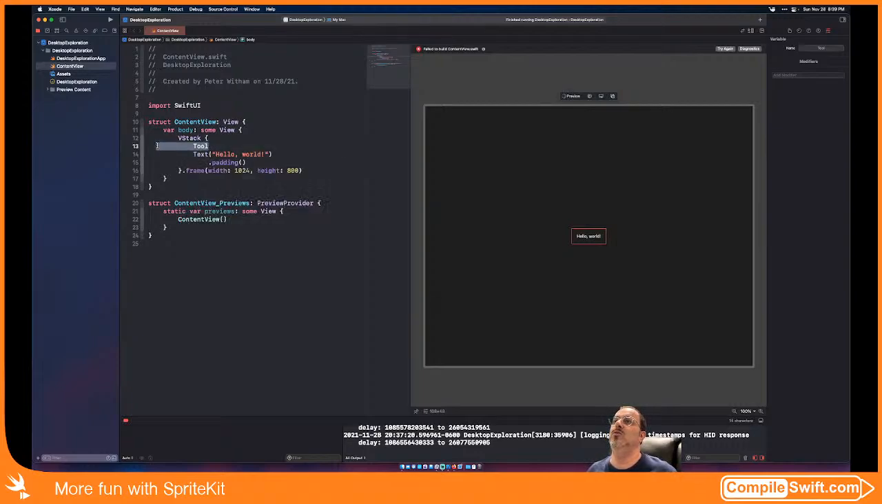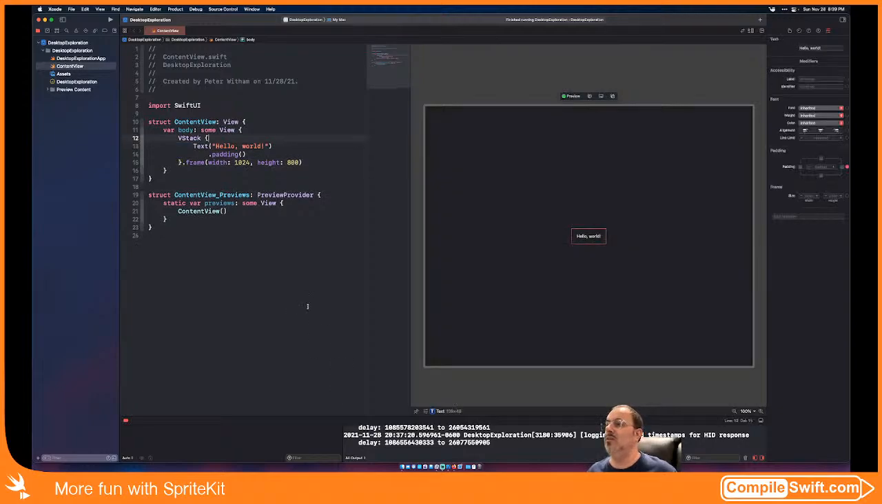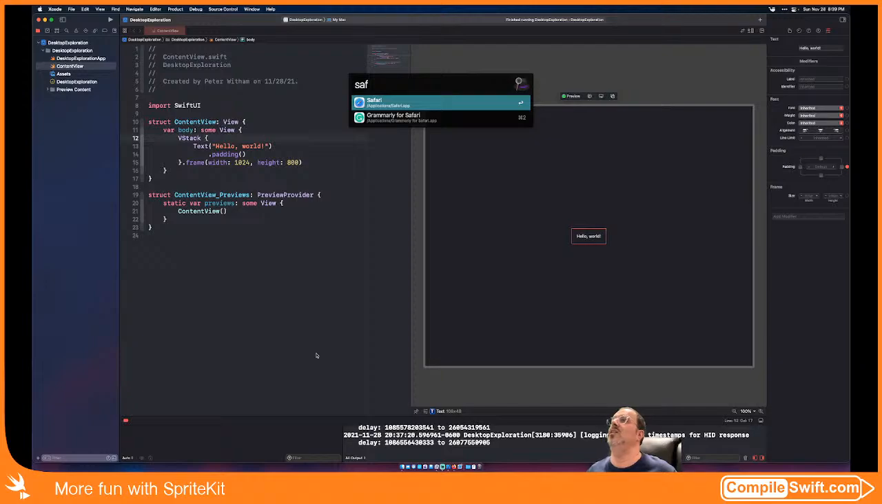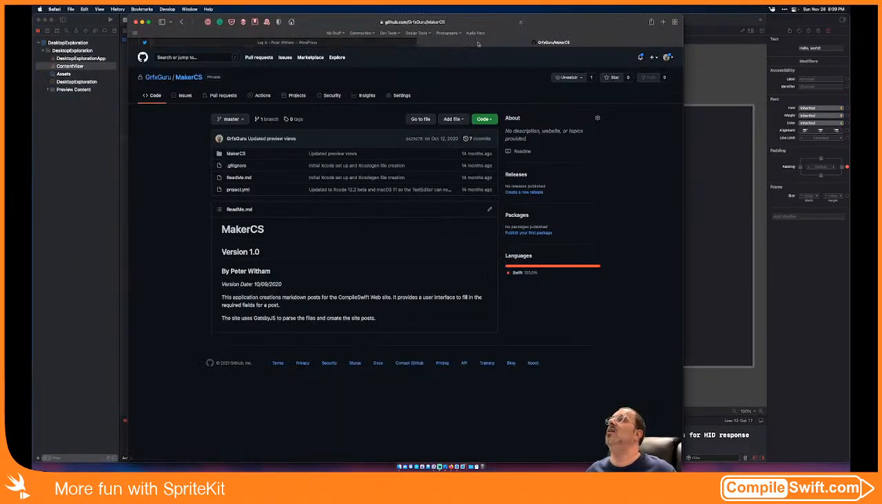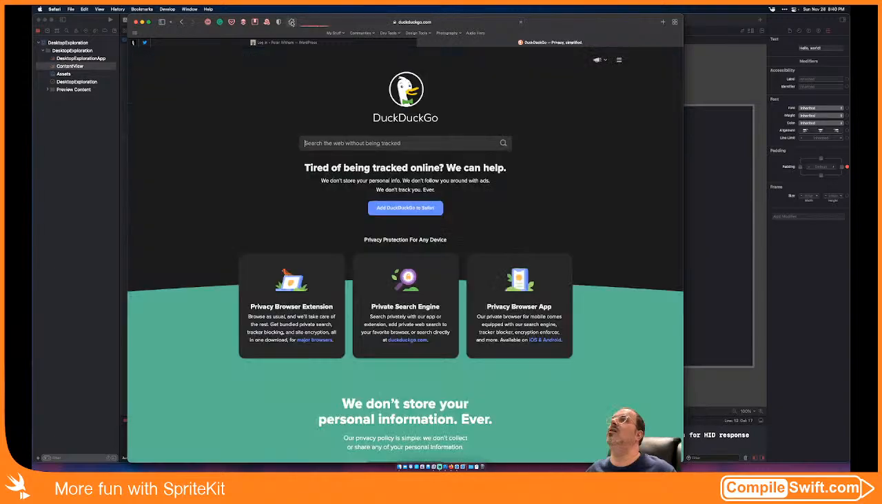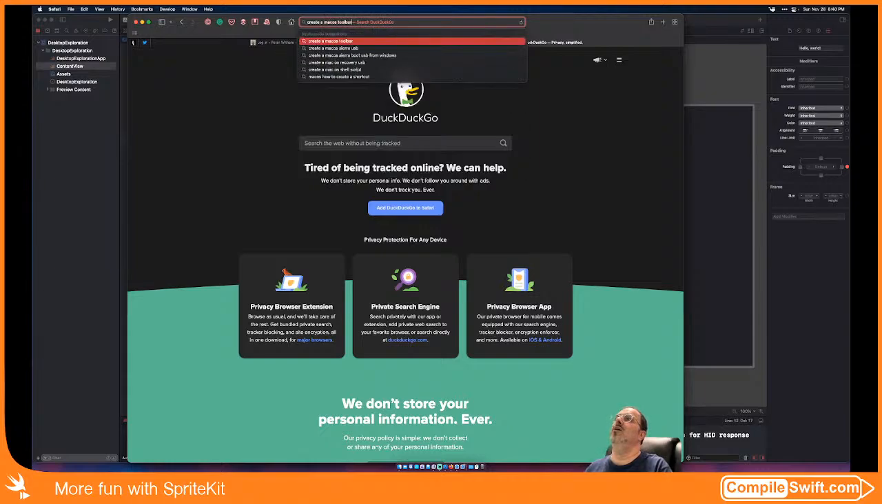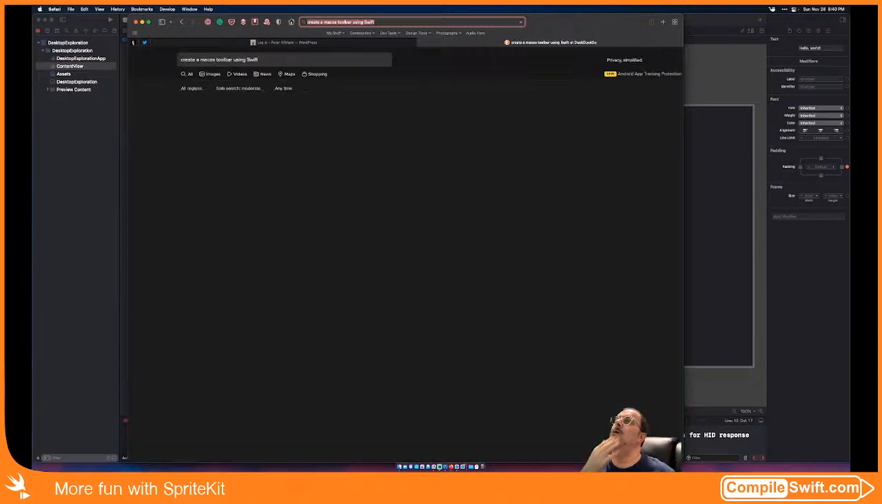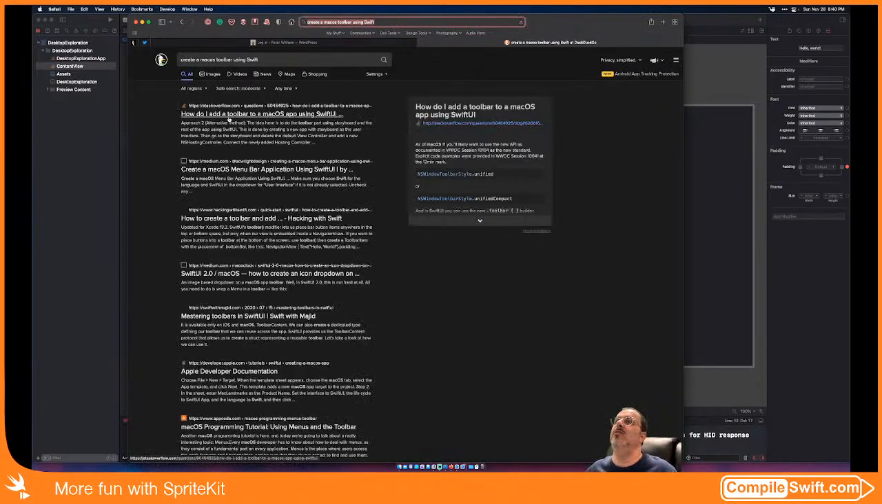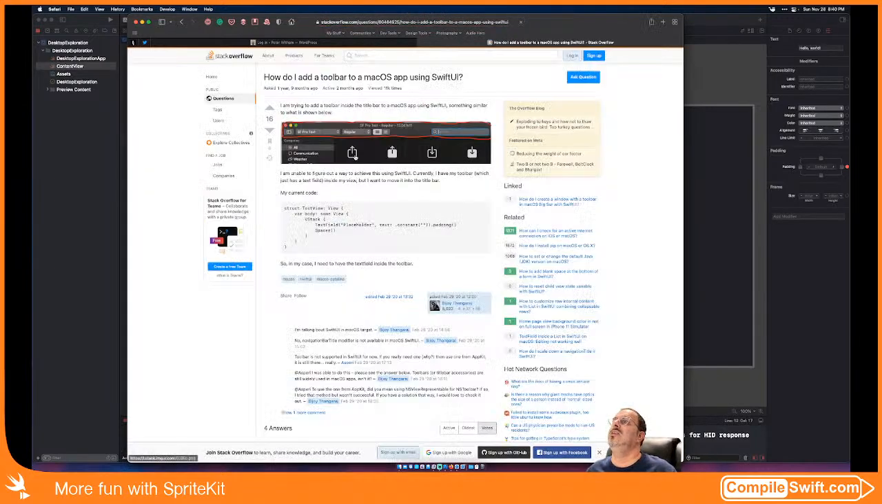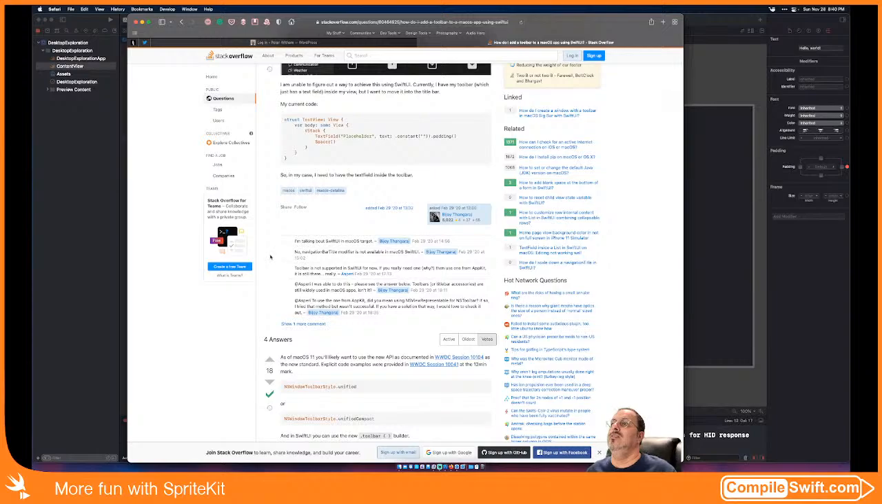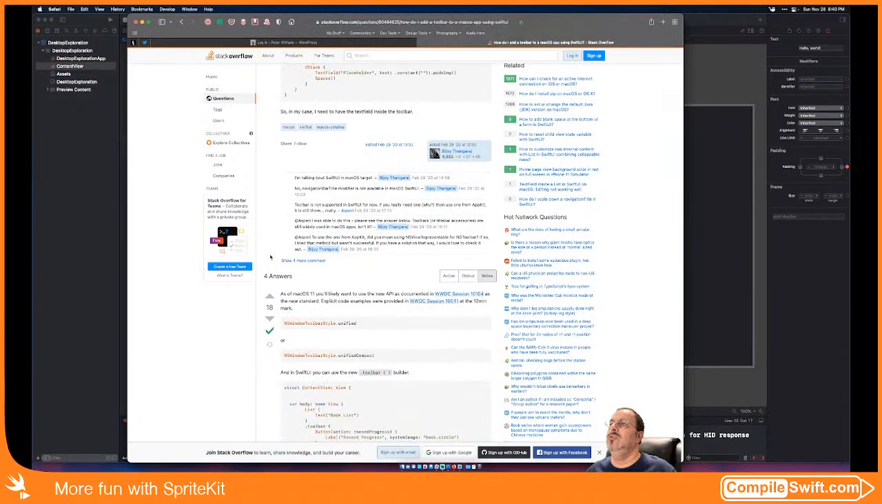Let's go to the browser. So give me 1 second here. All right. So we want to create a macOS toolbar using Swift. How do I add a toolbar to a macOS app using SwiftUI? That sounds like the question, doesn't it? As of macOS 11, you likely want to use the new API as documented, the new standard.